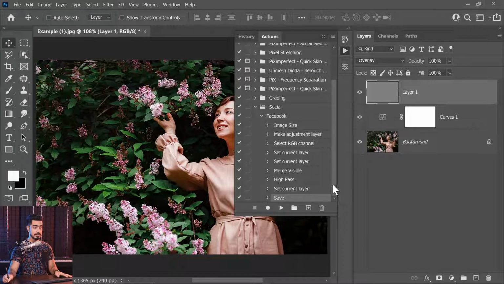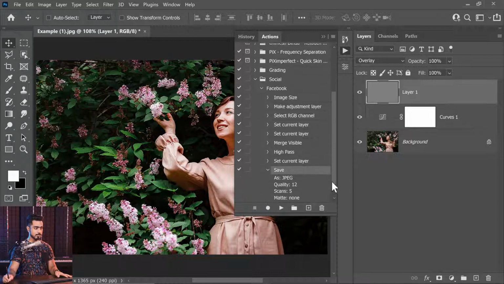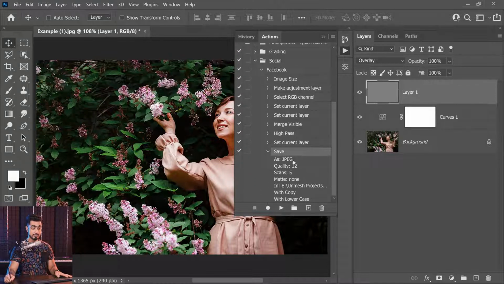Let's stop the action. Let's make sure it's recorded properly. So we want to save it as a JPEG. See, it is recorded. That's the most important thing. Make sure this is recorded properly. And location is saved here, but then again, it doesn't really matter because once we create a droplet, we can change the location. Now we are ready to create our first droplet.